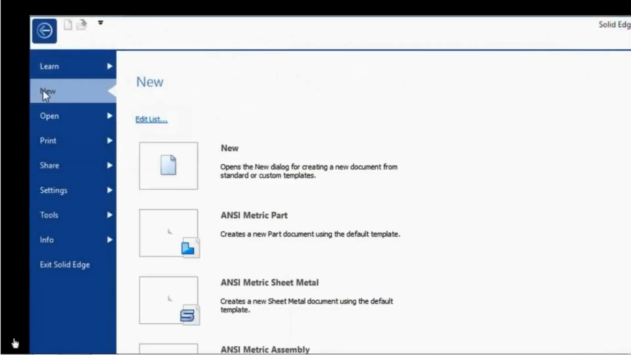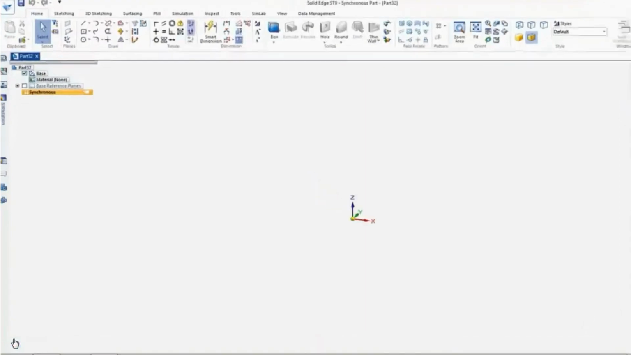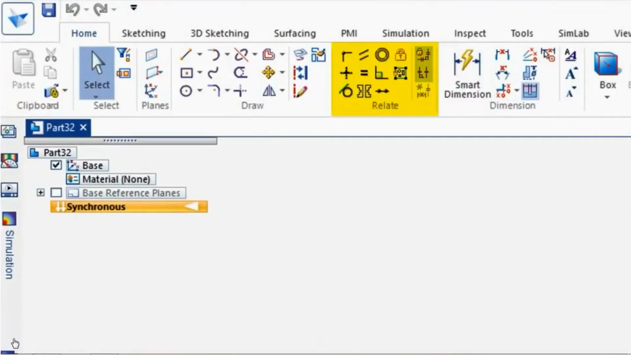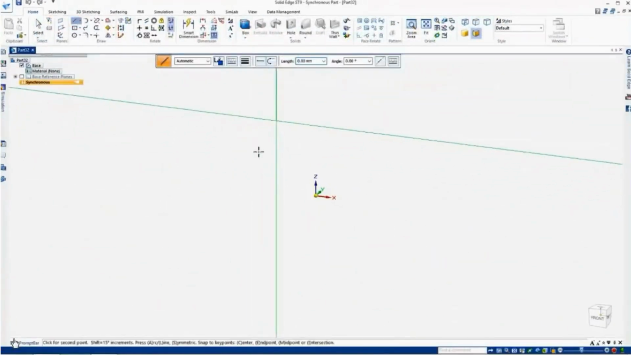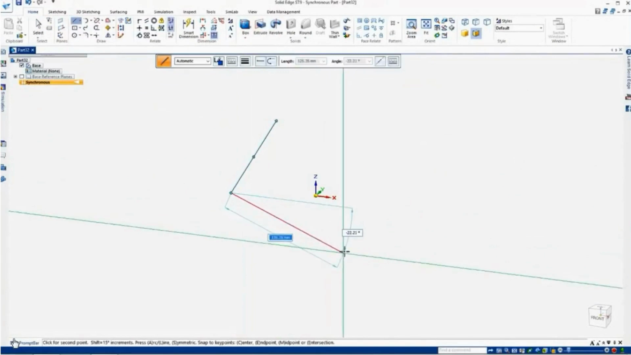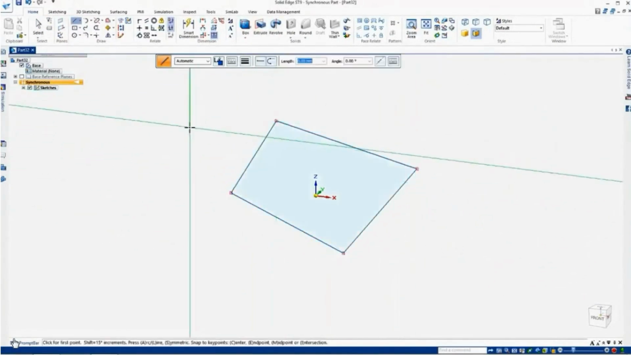So let's open up a new metric part file and let's take a more detailed look at these geometric relationships. So I'll go up just to the line command, start with the line command, and I'm just going to draw 4 lines just at odd angles, okay? And I'll close it off.